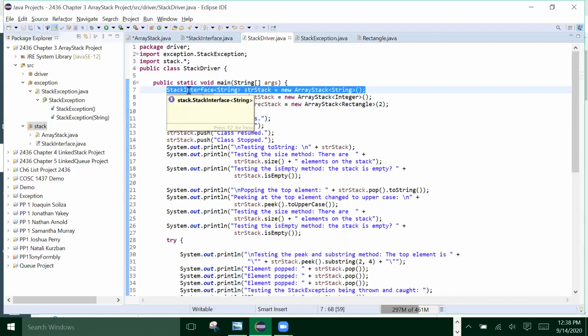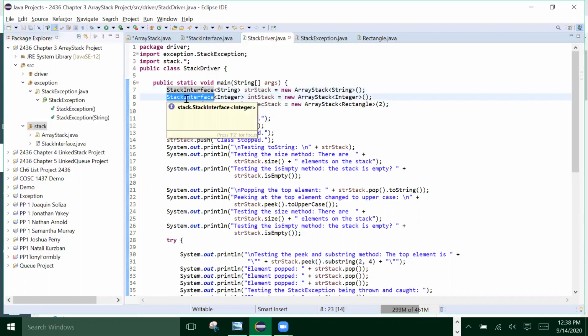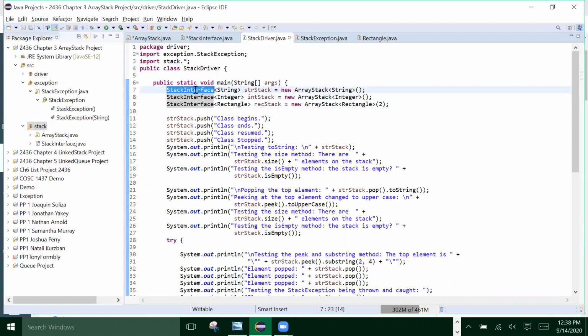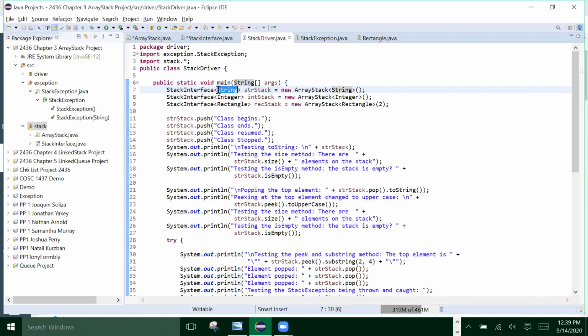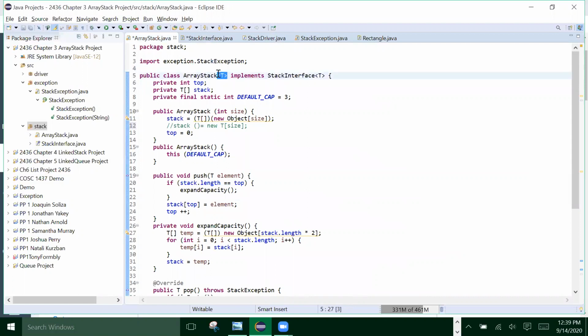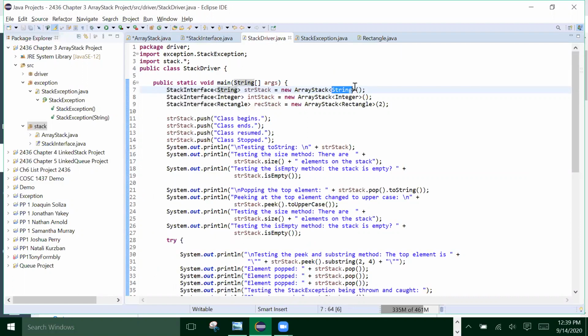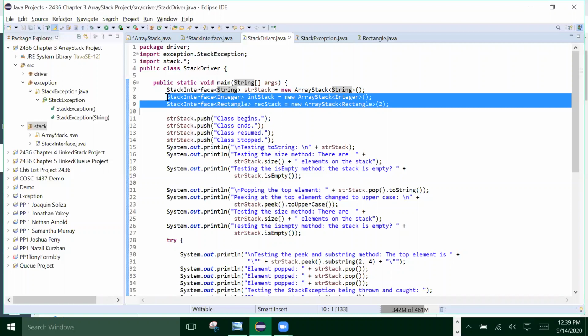I'm using the Stack interface. Can you use ArrayStack? Yes, but using the interface is more professional. It's much better. So using the Stack interface, remember your Stack interface requires a type, right? You give it the type, in this case String, that's the name. Then a new ArrayStack of String, that's the actual type. And when you implement ArrayStack, remember you said it's a generic type, a placeholder. And here I'm replacing it with String. The same is true for these two. Okay, that's the syntax. That's how you do this.